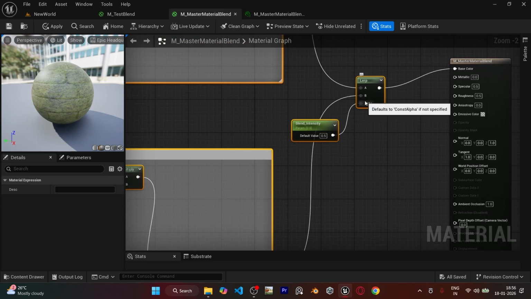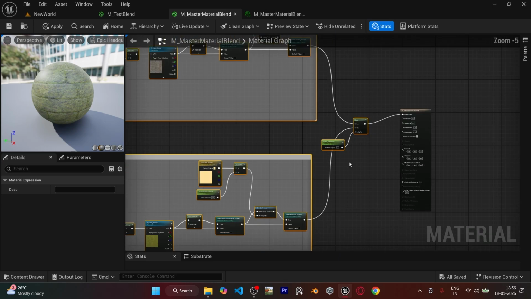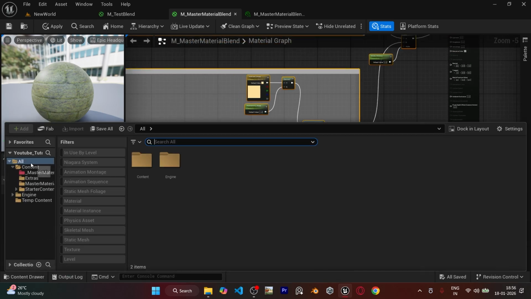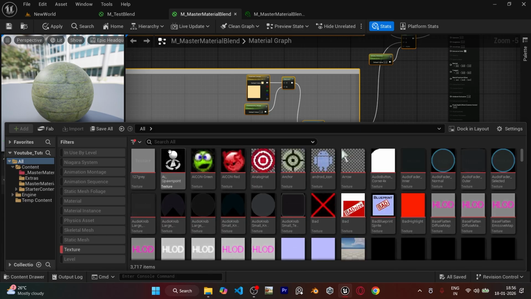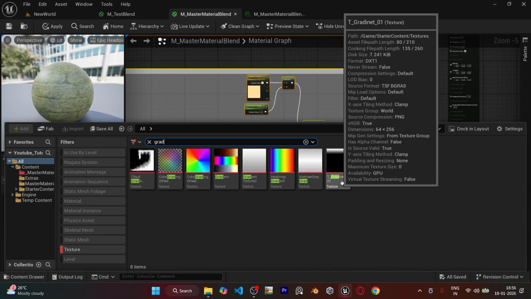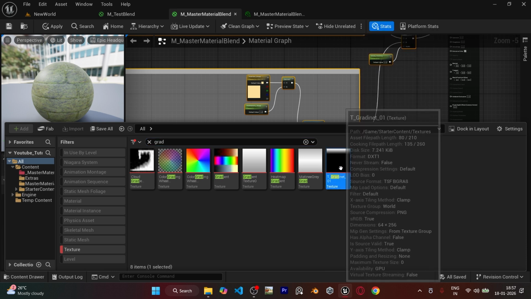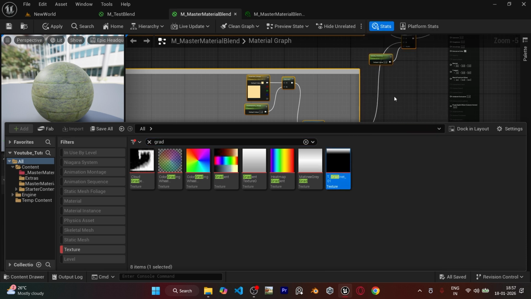So for our alpha logic, we will need a texture first. So you can just go to our content drawer. You can just select all and you can just select our texture filter. If you search for grade, you will find this texture actually that is already present in Unreal Engine by default. This is actually not named as gradient but gradient. So I will just drag and drop to our material.